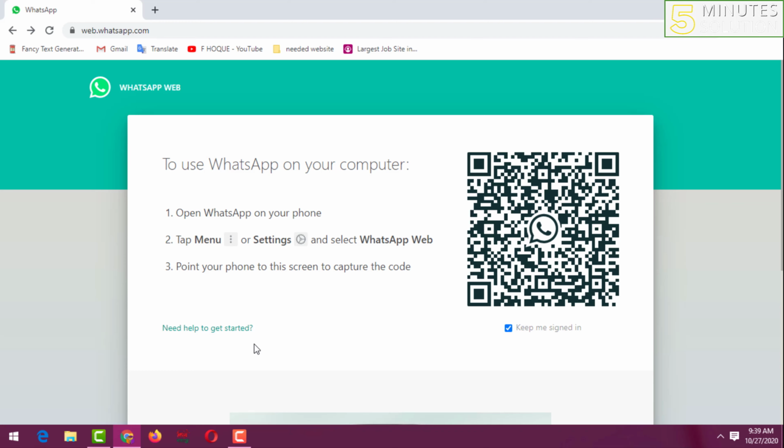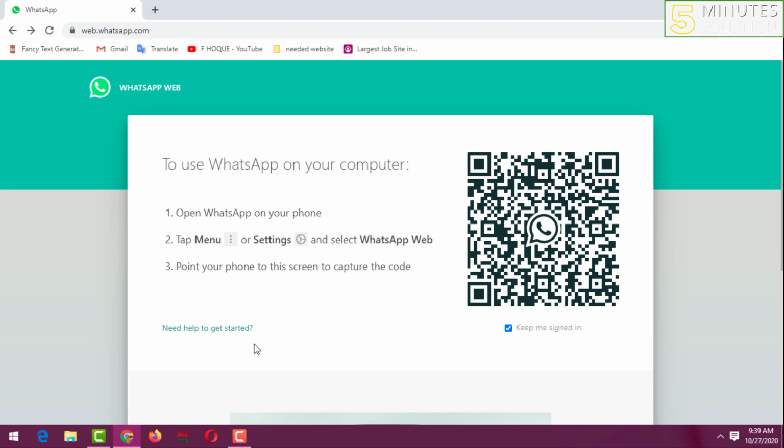Friends, today I'll show you how to access or use WhatsApp on computer. Sometimes someone may want to open WhatsApp on PC or laptop. To access or use your WhatsApp by PC or laptop, you have to have internet connection in your mobile and also in your PC or laptop.